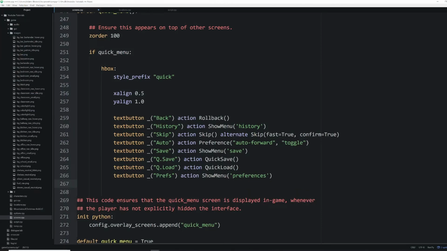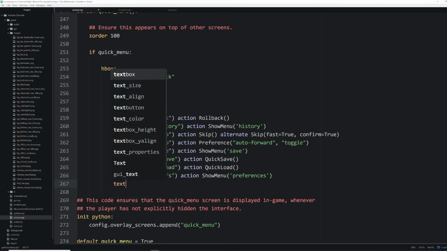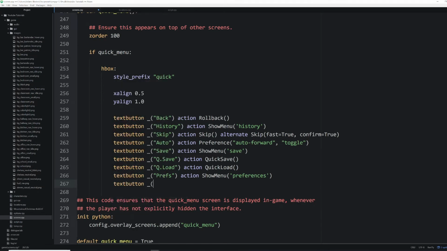We're just going to add a new text button on the bottom. And basically, I'm just going to copy the style that they used on these above here. You're going to precede this with an underscore, and we're just going to say nav.